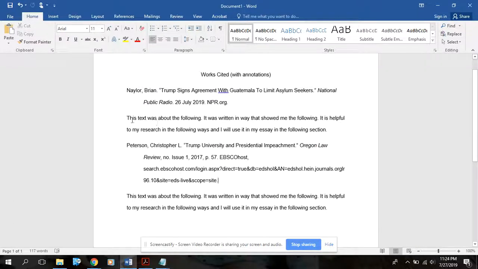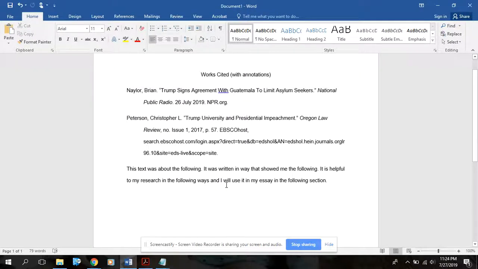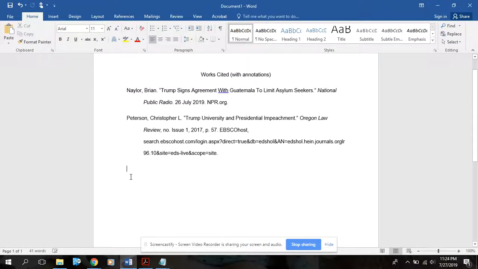So what you do is you just have your notes and you add on to this throughout the research process, and by the time you go to finish your essay, you can just take out your annotations and then you have a correctly formatted works cited page, as you can see here.